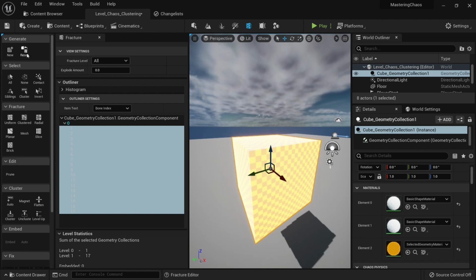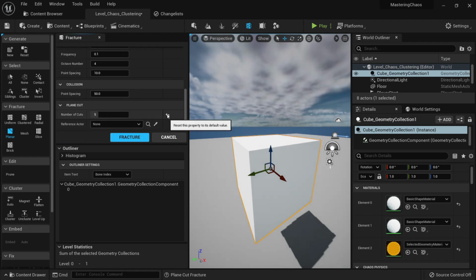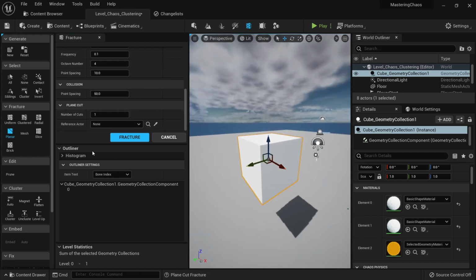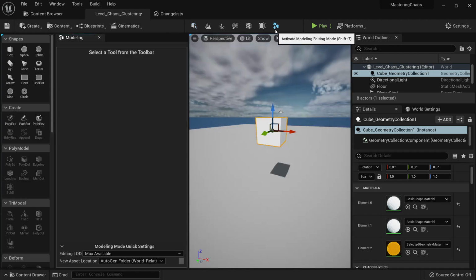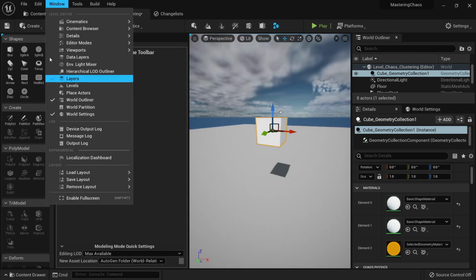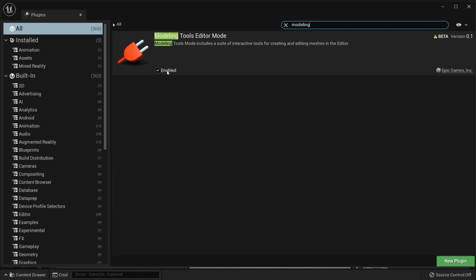Usually for this kind of stuff, let's reset. The planar has another mode that you can reference an actor. So let's say you want a very specific cut. What I will do is to go to my modeling tools, and if you don't have it, go to edit, plugins, go to modeling here and enable them, and you will be able to see the modeling tools.